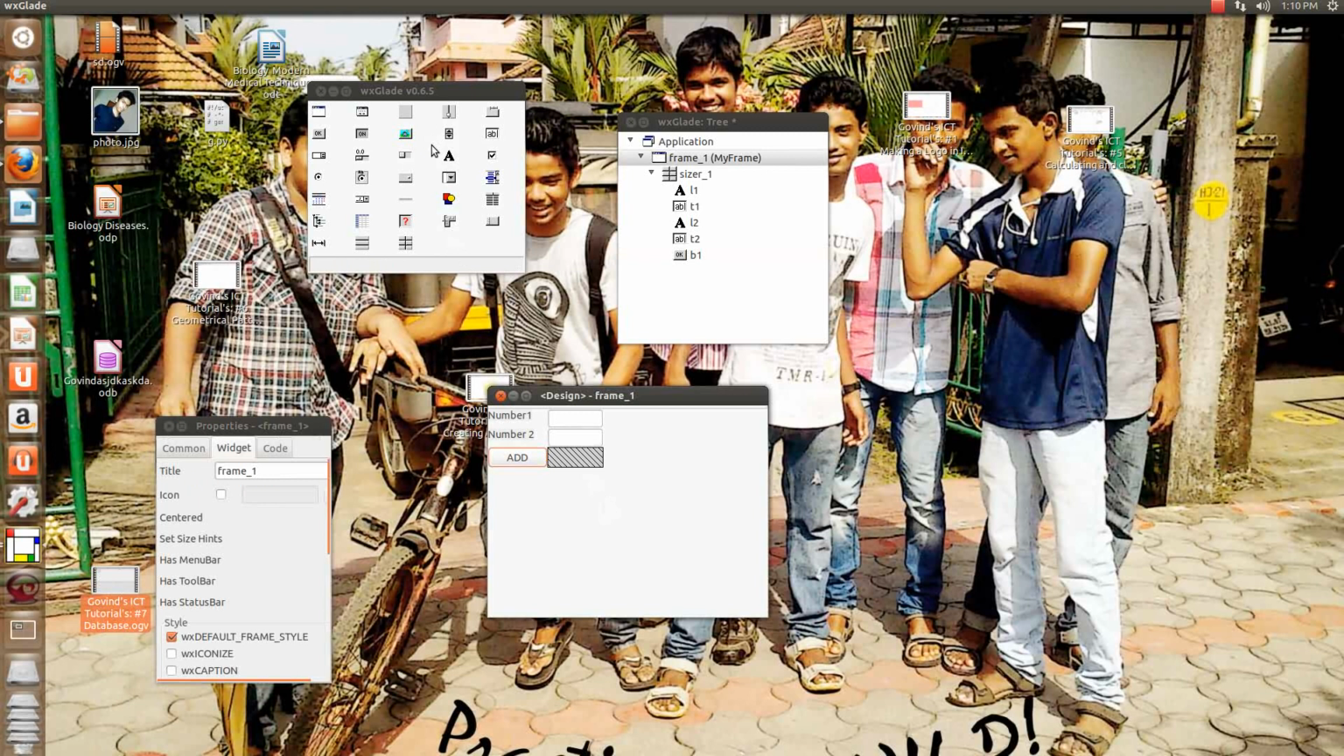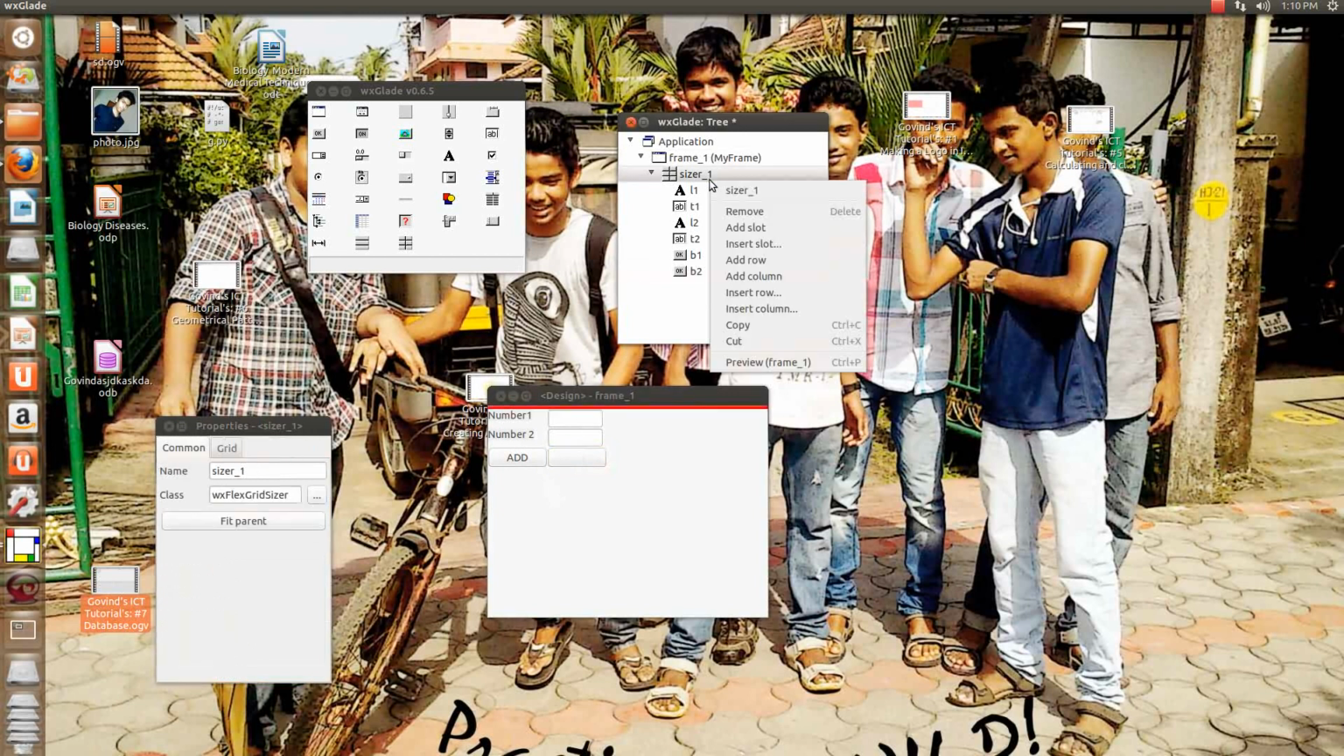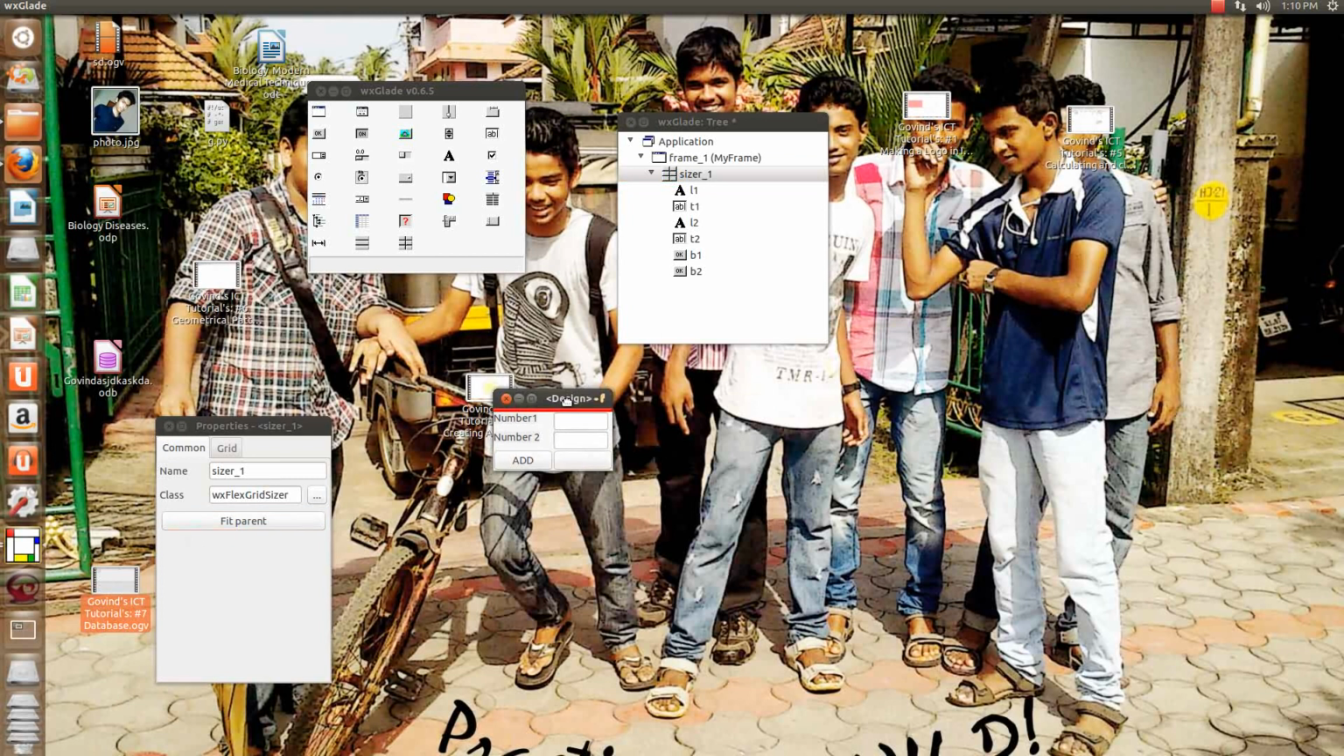And now again click on add a button and click here and give the label as empty in the widget menu, and in the common section name it B2 for ease of use. And that's about it. We have designed our calculator. Just fit parent for it to come to size.